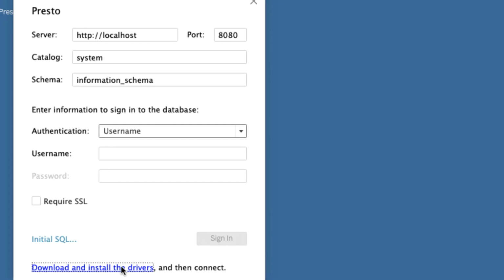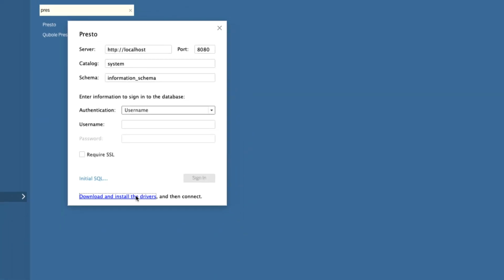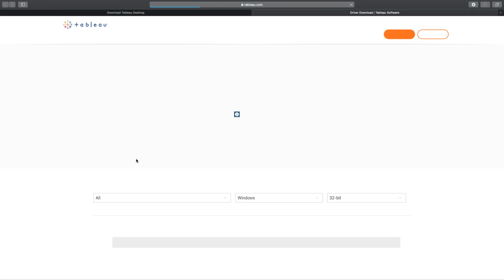And that's because we need to install the Presto driver. Without the Presto JDBC driver, we cannot connect Tableau to Presto. Now, there are other ways to connect Tableau to Presto. For instance, you can use an ODBC driver. But for this lecture, we're going to focus on the JDBC driver that comes from Tableau. Click on this link to go get the JDBC driver.